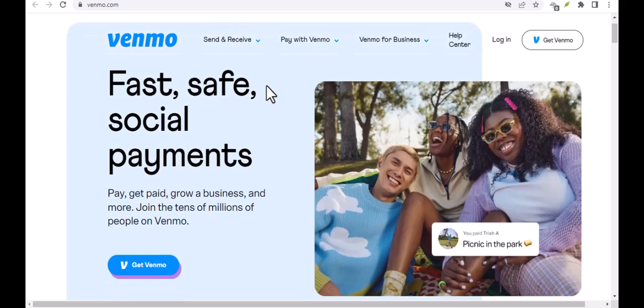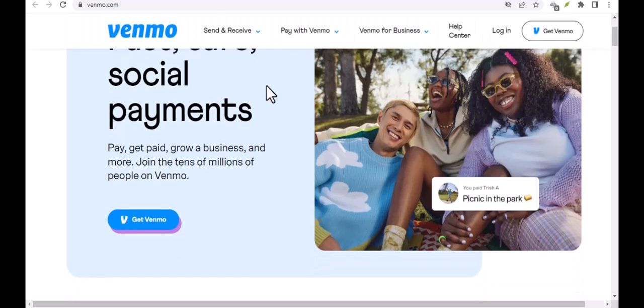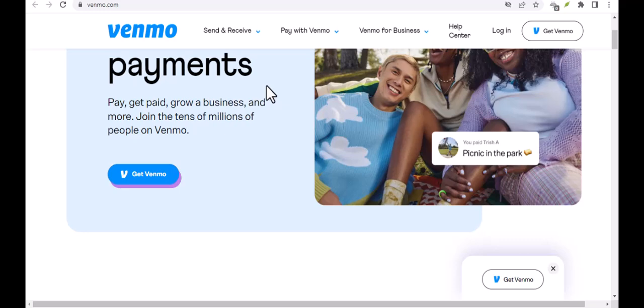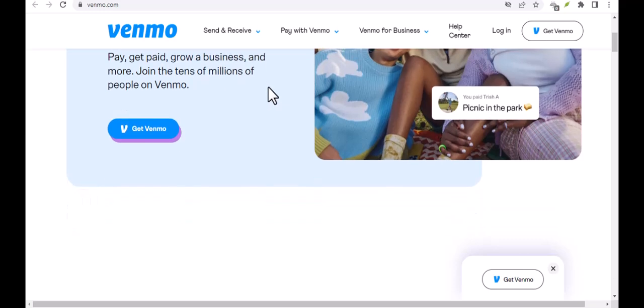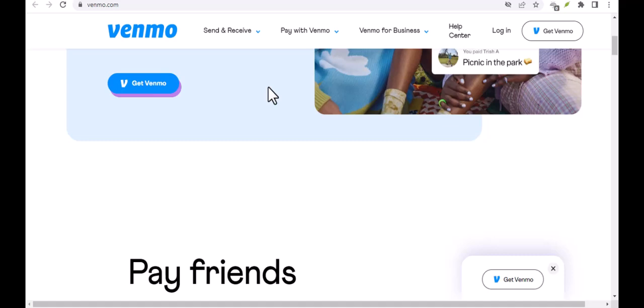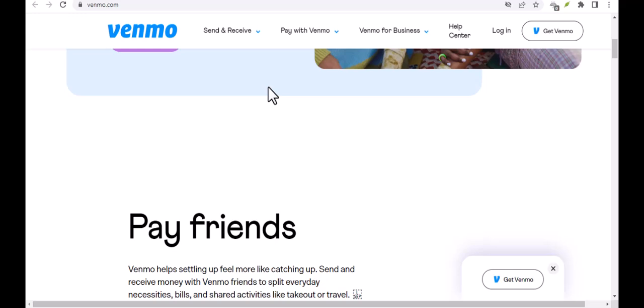Create a strong new password. This is a crucial step. When creating your new password, aim for something strong and unique. A good password typically includes a combination of uppercase and lowercase letters, numbers, and symbols. Avoid using easily guessable information like your name, birthday, or common words. The longer and more complex your password, the more secure your account will be.